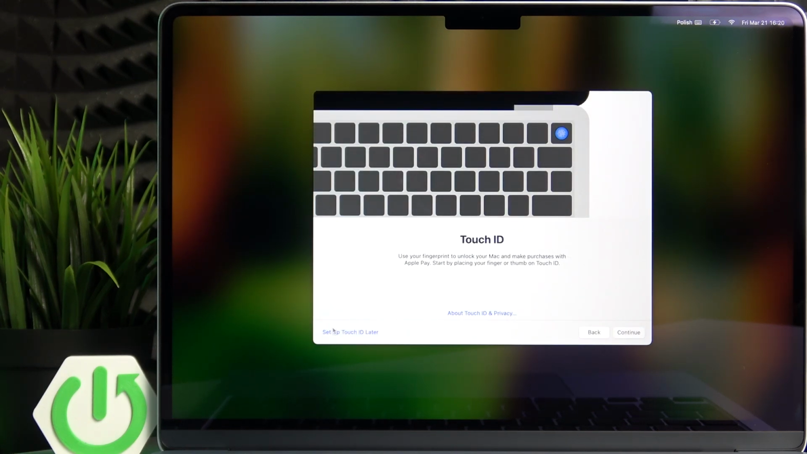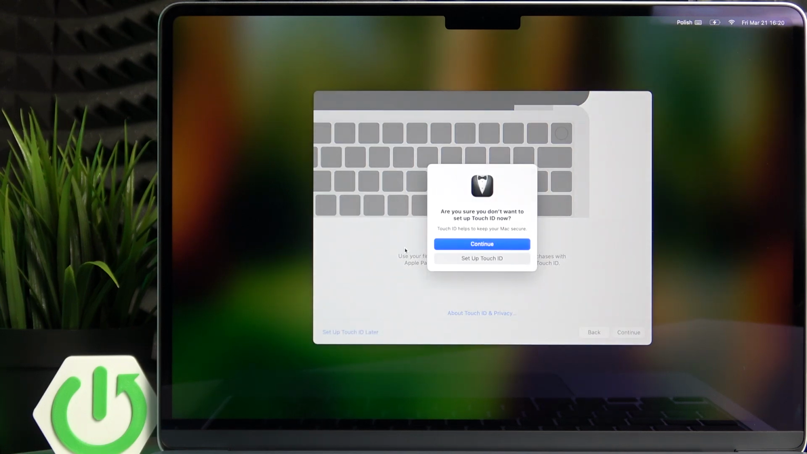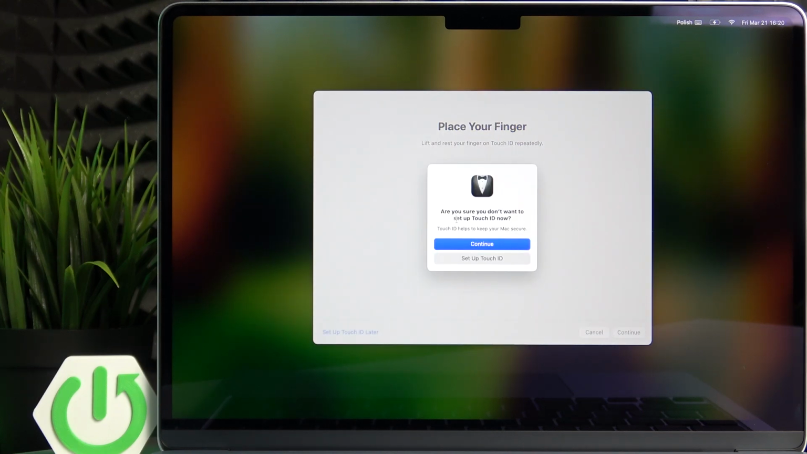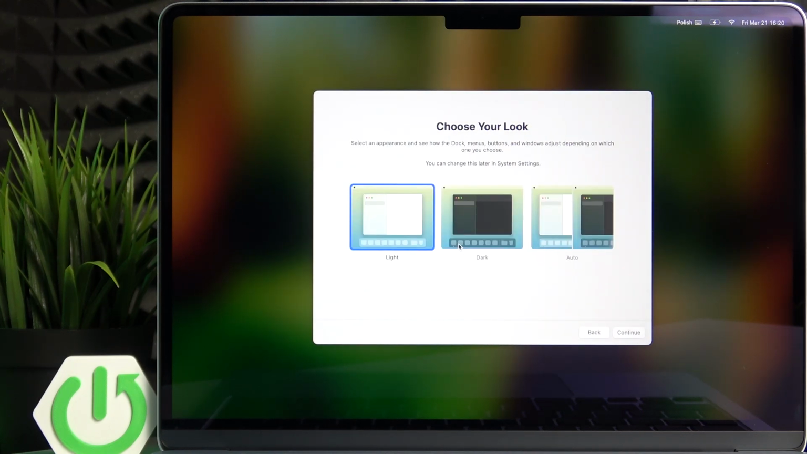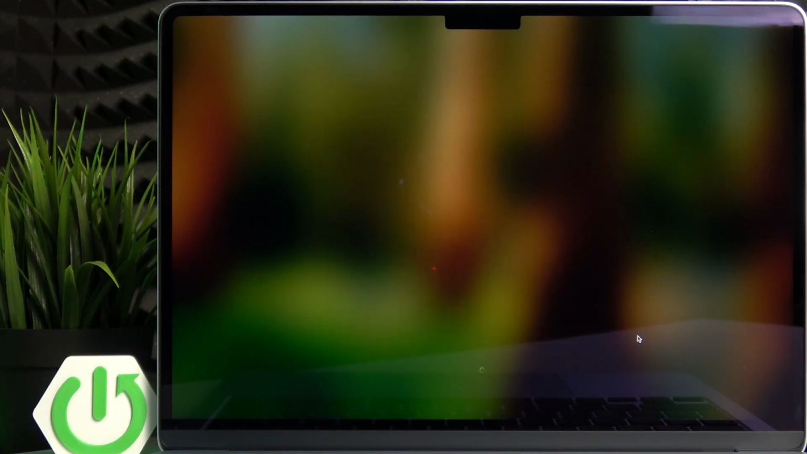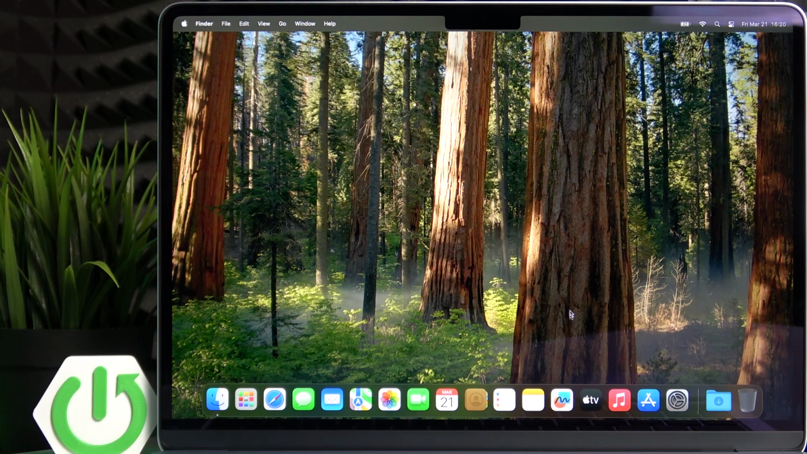Then you can also set up Touch ID. I'm gonna set it up later. Okay, let's click on setup later, continue. Now choose your look. I'm gonna choose the dark one. Continue. And now the account was created. It has different settings. You can see the dock is bigger. There's no files that I had on my main account.